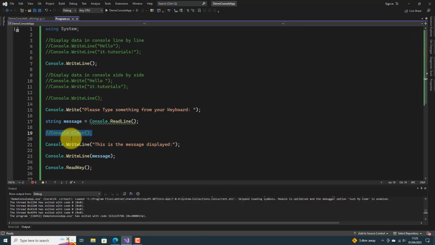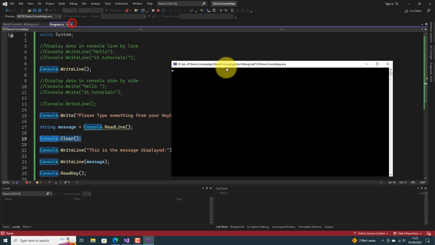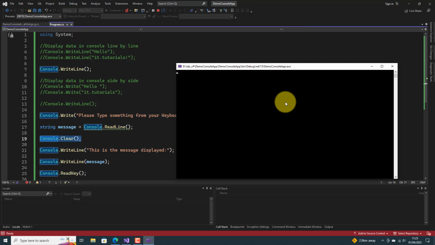If I remove the comment symbols, now this statement and this method clear are active. Let's release again. Hello IT.tutorials. Enter. Here you go.